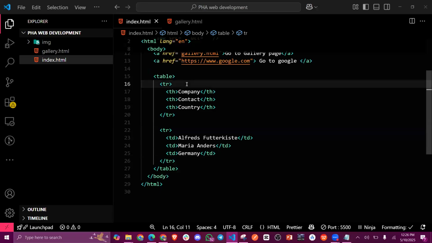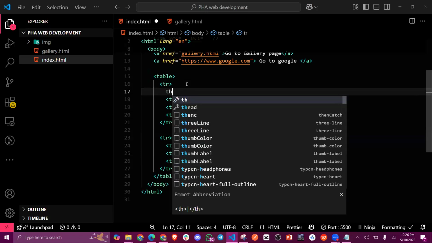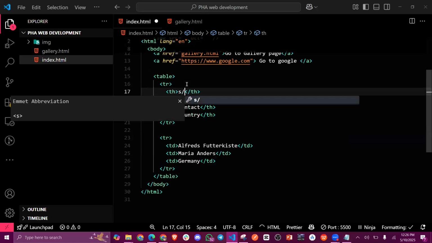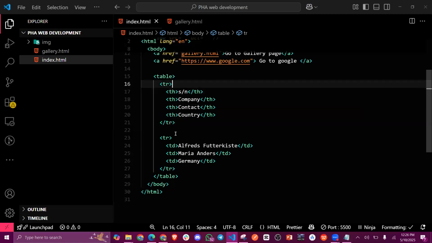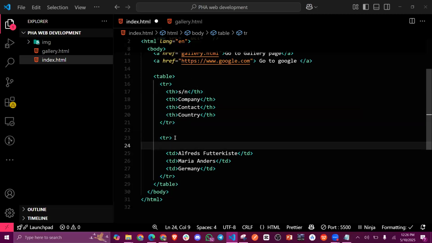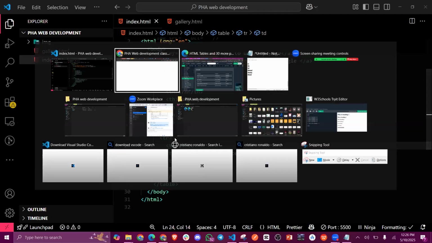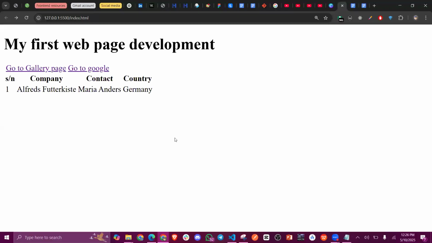So let us add a serial number here. TH, I just say SN, that's serial number. And here, let us open another TD and call it 1. We want to number it. Can you see it now? So 1. This is row 1.